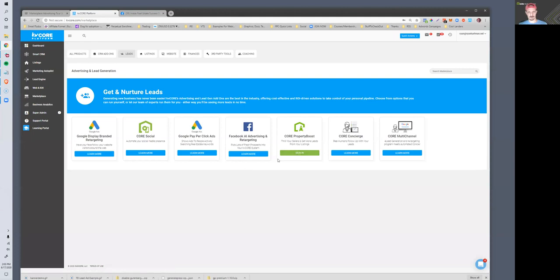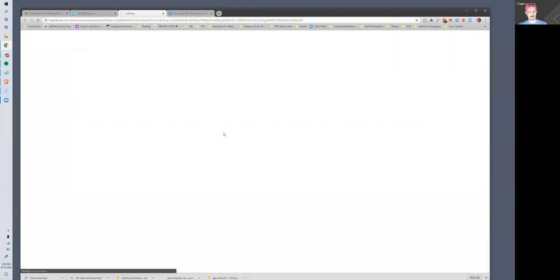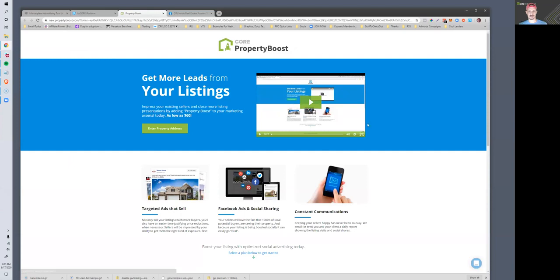The first time you click on the Property Boost tab, you'll have this add to KV Core notice that you won't see here. And then moving forward, you can click this little sign in button.